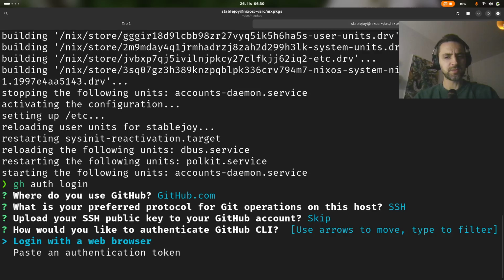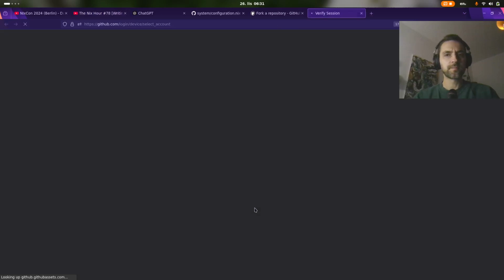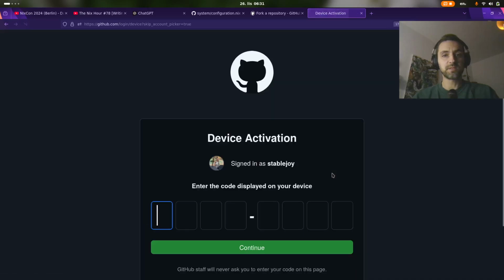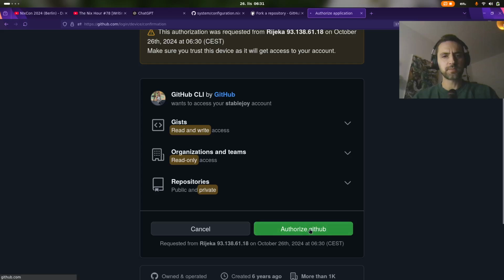Log in with the web browser. Paste in authentication token. Press enter to open in your browser. First, copy your one-time code. Okay, I'm copying my one-time code. Enter. Verify. Continue. Device activation. Enter the code displayed on your device. Continue. Read and write access. Read. Authorize.